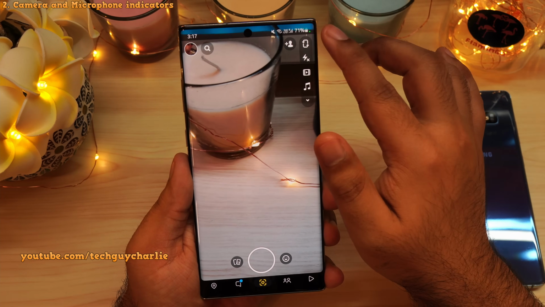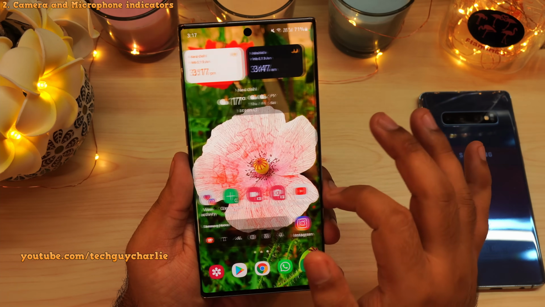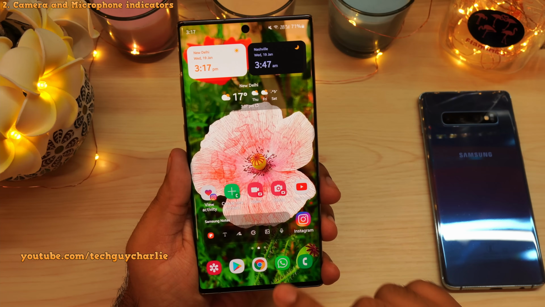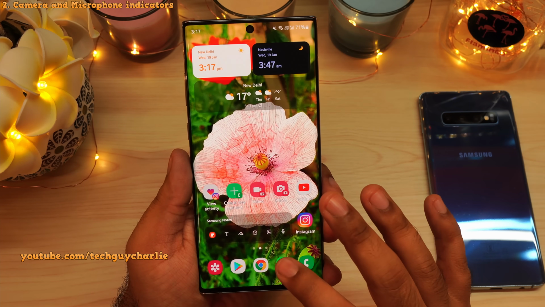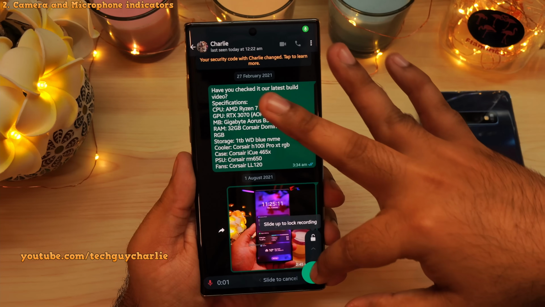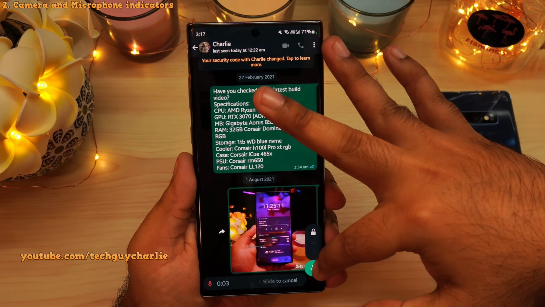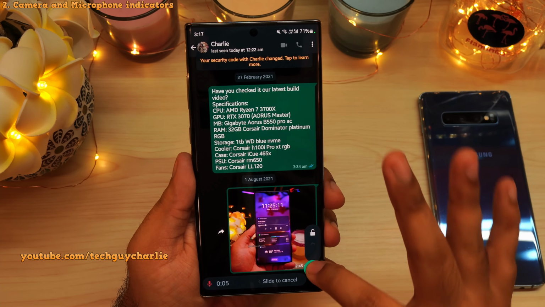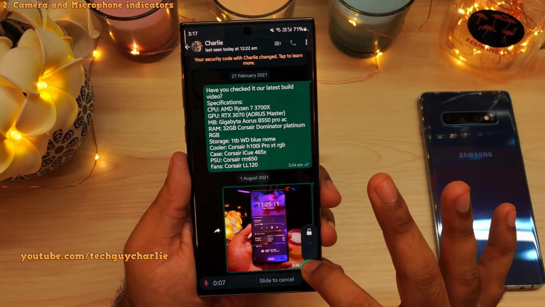And you will also see this indication whenever you use an application that uses the phone's microphone. For example, if I send an audio note in WhatsApp, you will see that there is a little microphone icon followed by the green LED. So the phone is letting us know that hey, the microphone is in use.